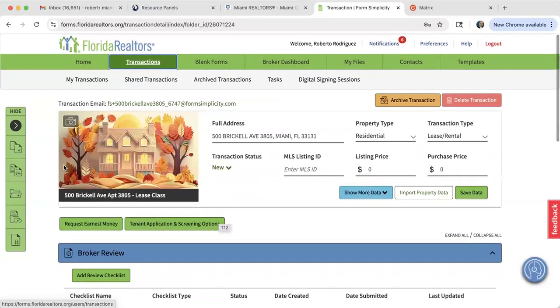Okay. Guys, pretty simple today's class. We went ahead and reviewed the listing agreement for a sale of a home or condo. And we went ahead and reviewed the listing agreement for the lease of a residential property.